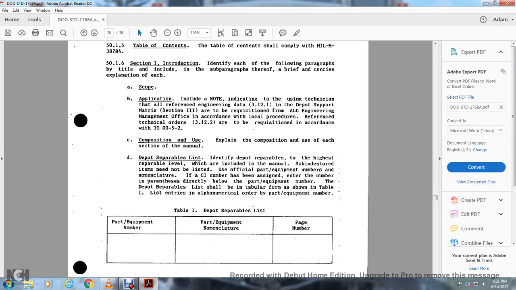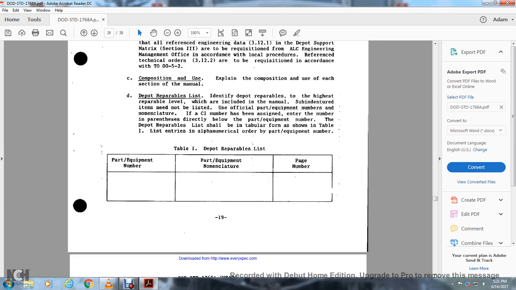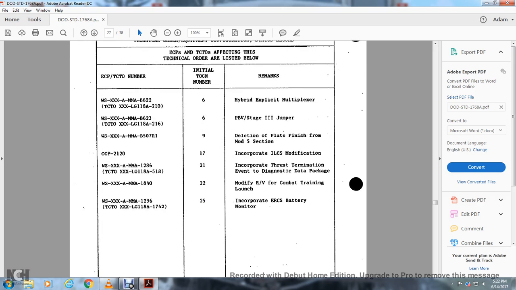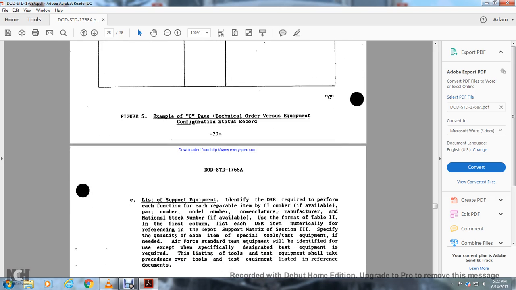Table 1 is the depot level repairable list: part and equipment number, part and equipment nomenclature, and page number. Also, the technical order and equipment configuration status record of the ECPs and TCTOs affecting this technical order are listed: ECP, TCTO, remarks. For example, hybrid multiplexer, and so on. That's an example.